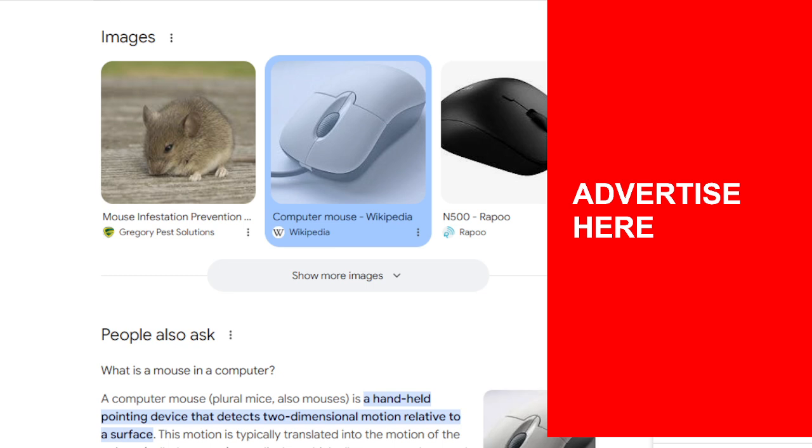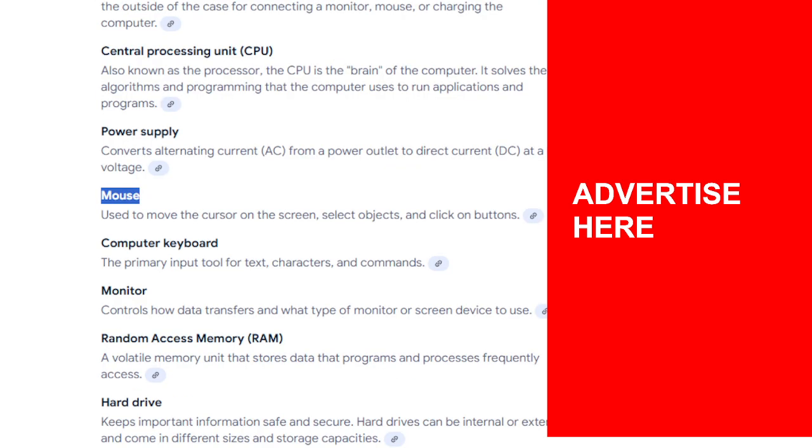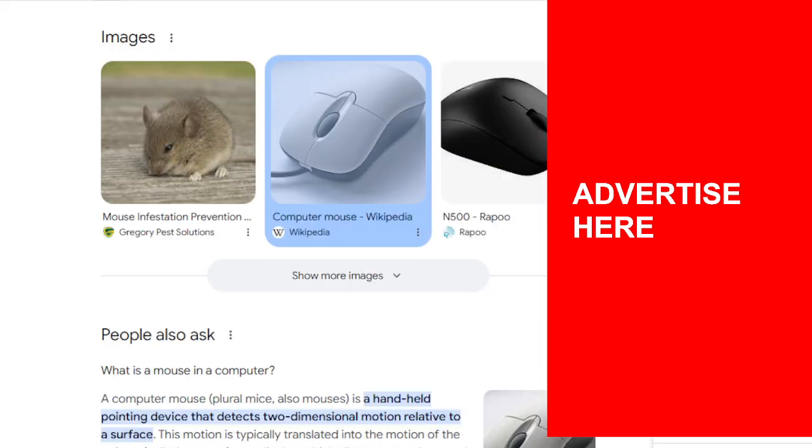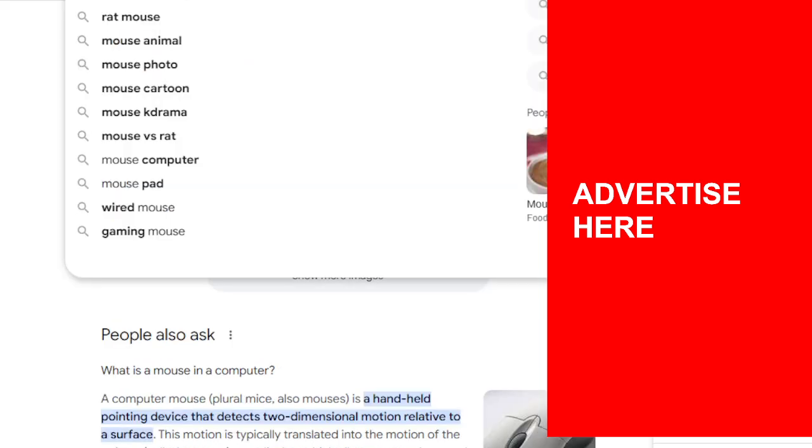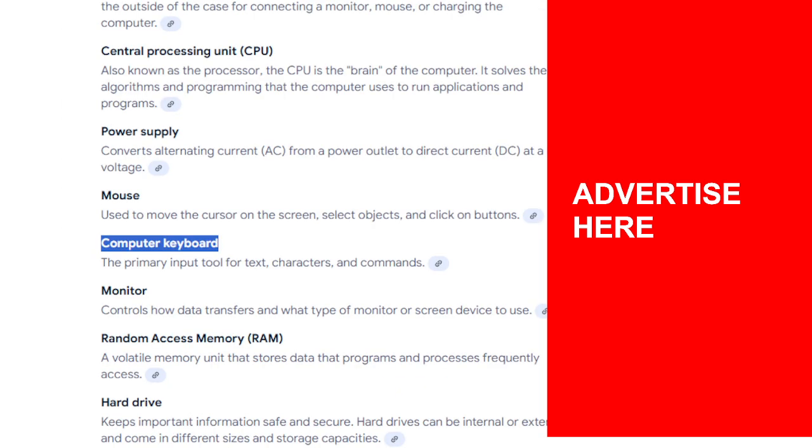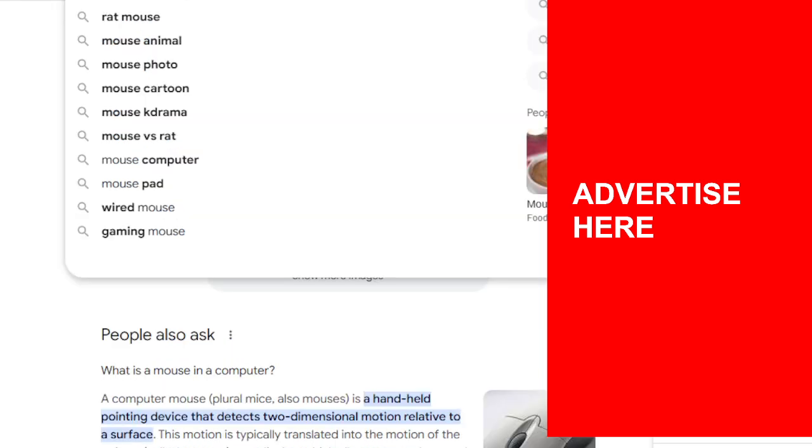And let us see also the part of the computer called the keyboard. The computer keyboard. We have also the computer keyboard. Let us see it in detail.